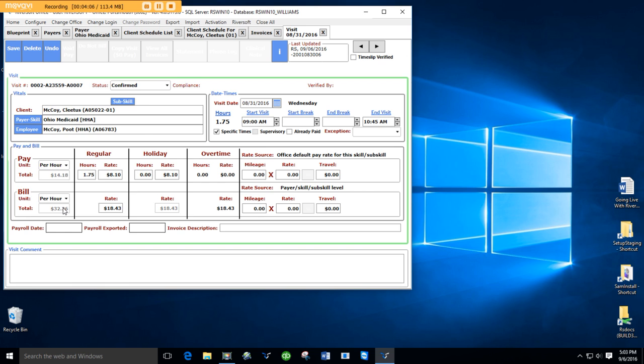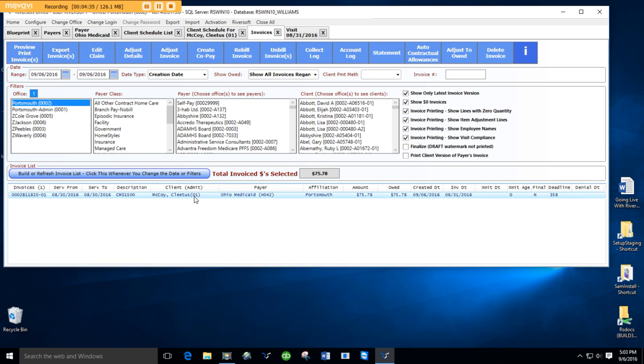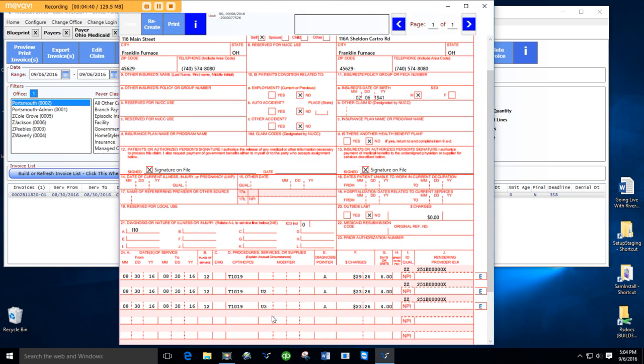Pretty neat. Okay, the next thing Riversoft Office is going to do for you is, when you look at this schedule, let's say I've got 3 visits on this day for the same skill. Hopefully my claim will come out with this line item with the correct charges, this line item with the correct charges and a U2 qualifier, and this one for the correct charges and a U3 qualifier. So if we go look at the invoices, this is the invoice that holds those visits, and if I go look at the claim, that's what it's going to look like.